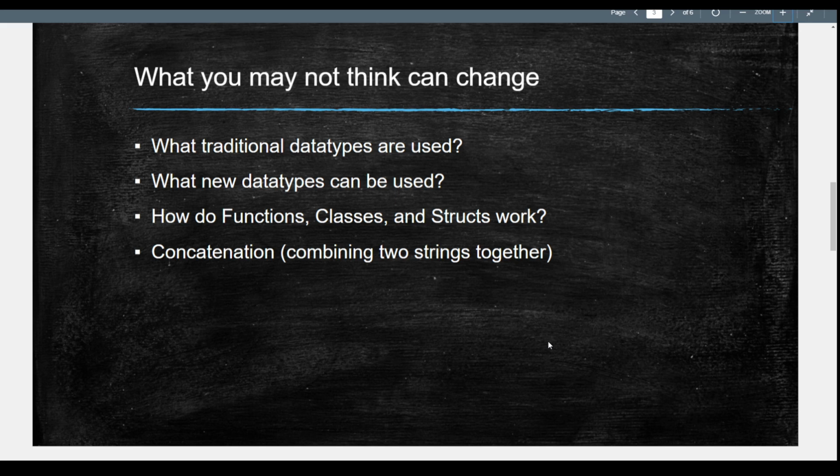And concatenation. Concatenation is a huge deal. Concatenation means combining two strings together. So that's when you say, add this string to the end of this string. Some languages let you do that in one variable. Some say that strings are what we call mutable, which means that they can be changed. Some languages say that strings are immutable, so they can't be changed.